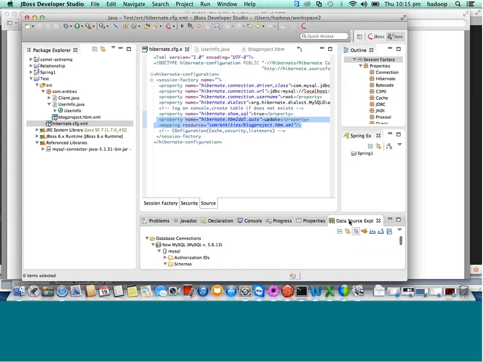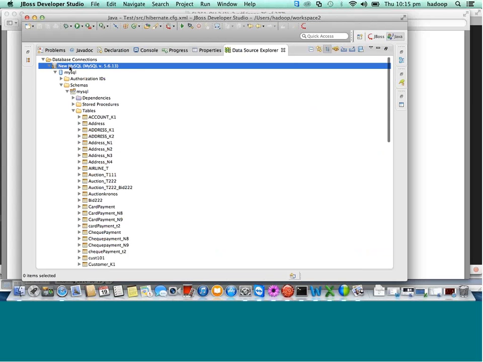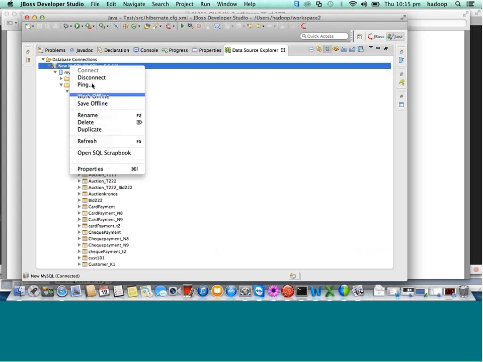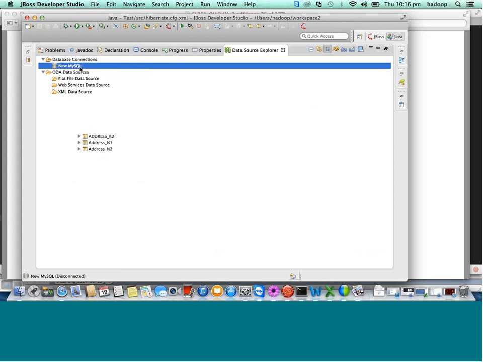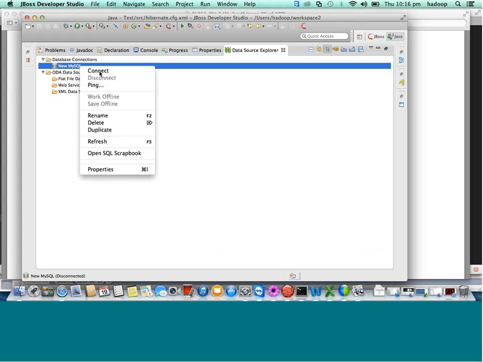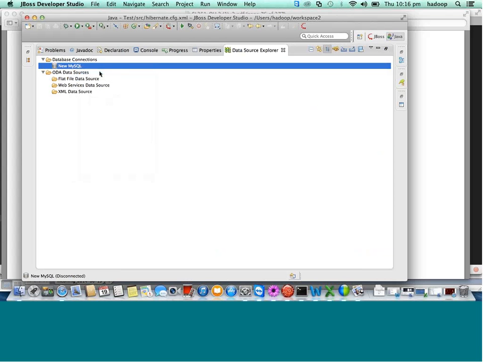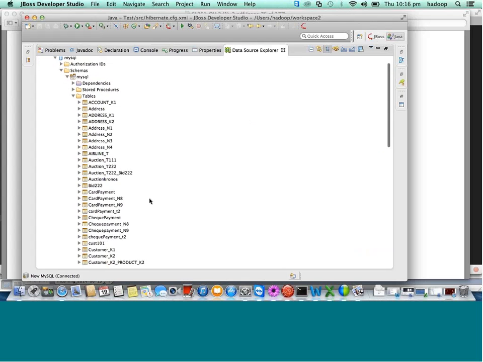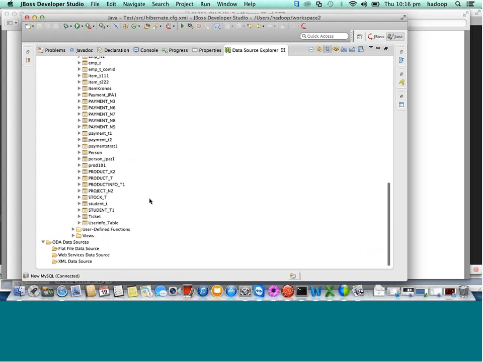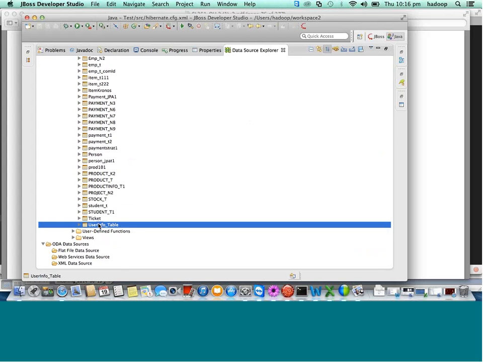Now I want to see it. I'll be using Data Source Explorer. I'll just reconnect it once, because sometimes your Eclipse plugins may not work the way you want. So you can just connect and then try to locate the table you have created. I'll go to schemas, and here we have tables. We have to look for the user_info table. Now you see it is there, right, Anurag?